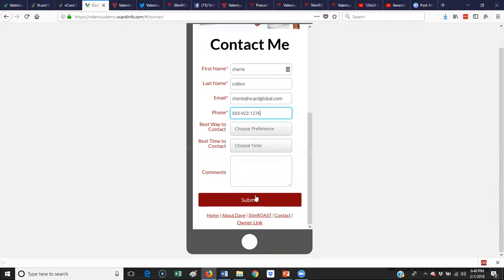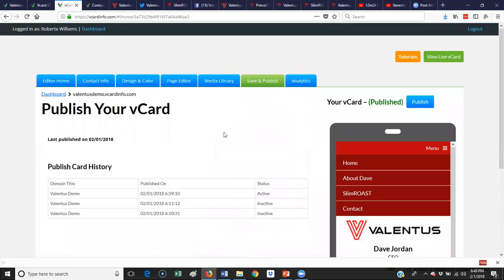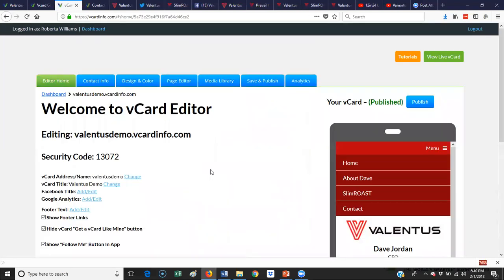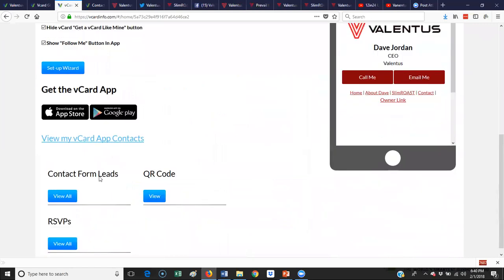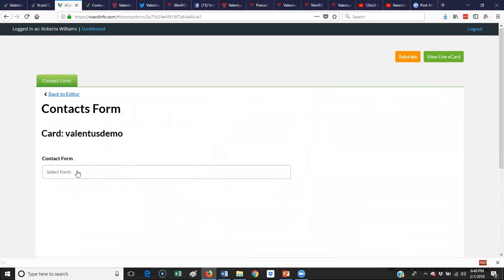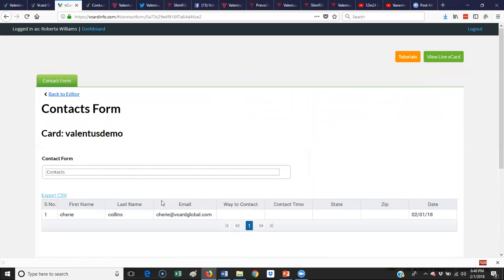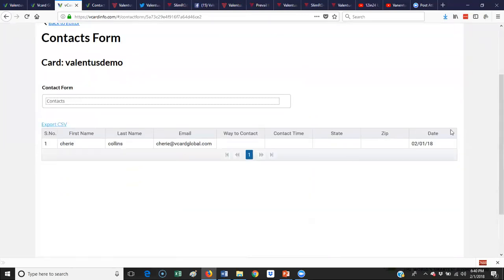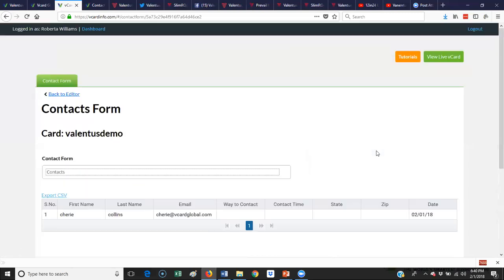So I've completed these fields. I will submit it. And then I'm going to take you back over to the editor. On the editor homepage, right down here, contact form leads. So that was emailed to you, but you can also click on this button here, and you can see anyone who's ever emailed you. You can export that information to a CSV file and then import it if you need to into your CRM or your mail and email marketing program. So you can gather information, your leads here, and then put them into your CRM.